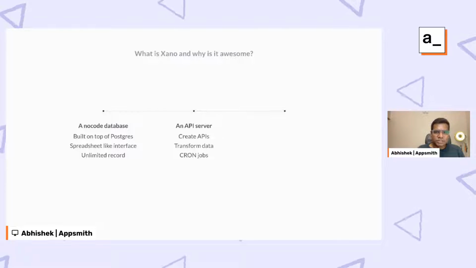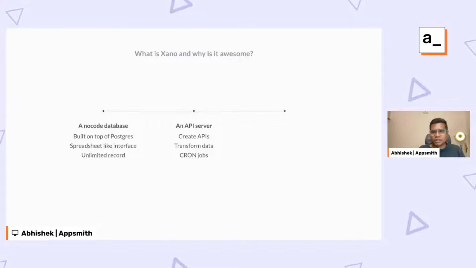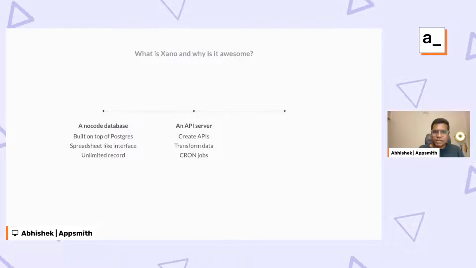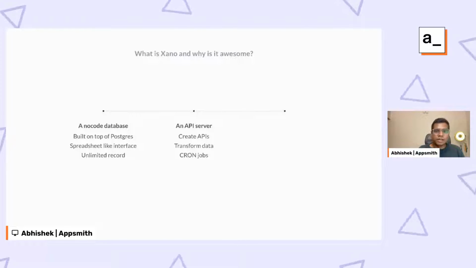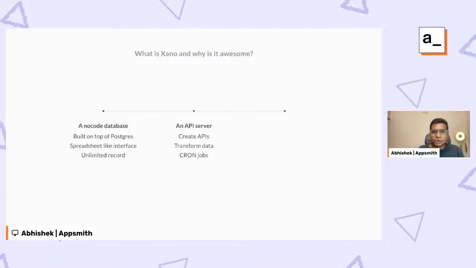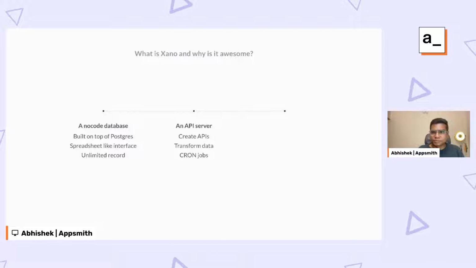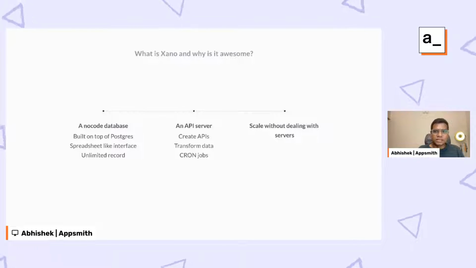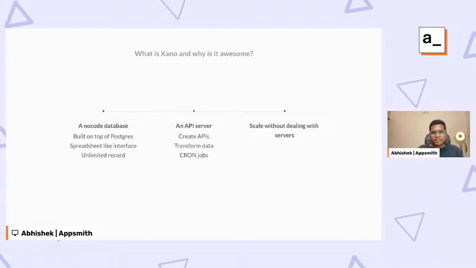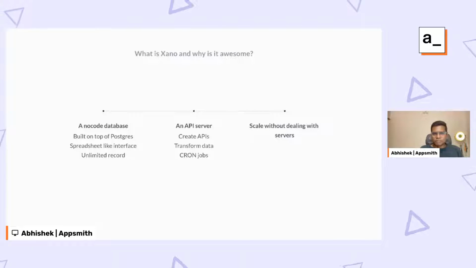The second reason Xano is awesome is because Xano provides you an API server. You can create APIs very quickly, transform data, and you can even run like cron jobs and server-side workflows. So you don't need to actually create your own API server. The third thing is you can actually scale Xano without dealing with servers. You don't need DevOps. Xano is built for scale and it works really well as your business or as your product gains more adoption. So all of these three things together really make Xano awesome.